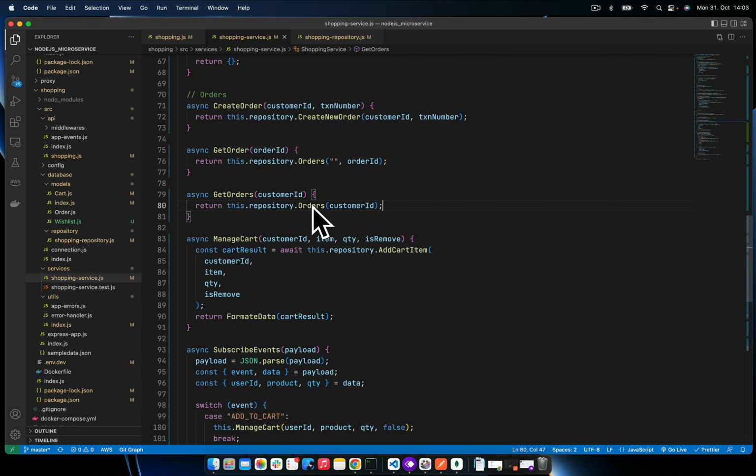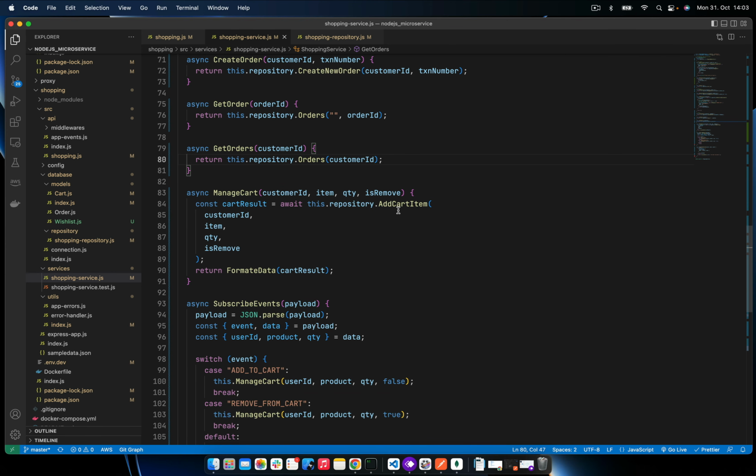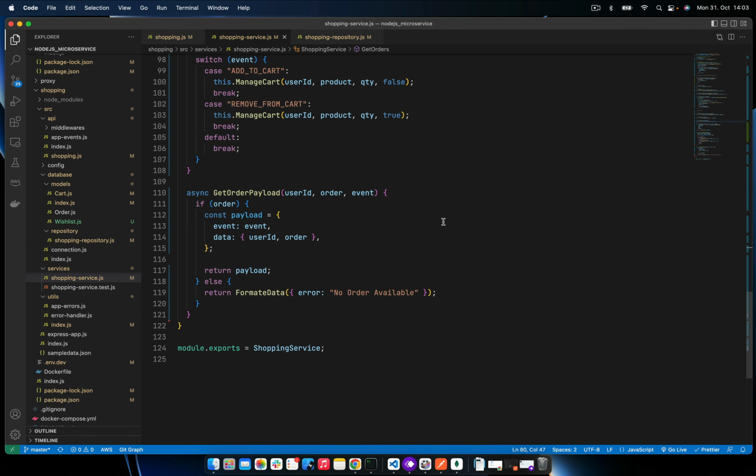So here we are not providing any order ID, right? Both the functions are going to call the same repository function, but there is a parameter difference. So it should fulfill our requirement accordingly. Cool. Now the rest of it is perfectly fine, I believe.